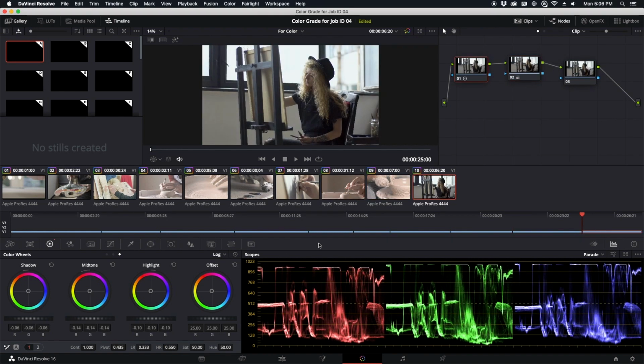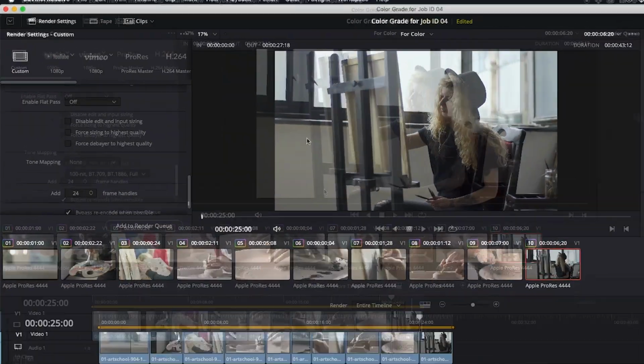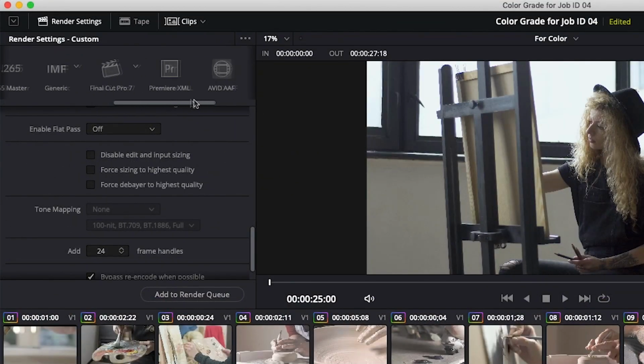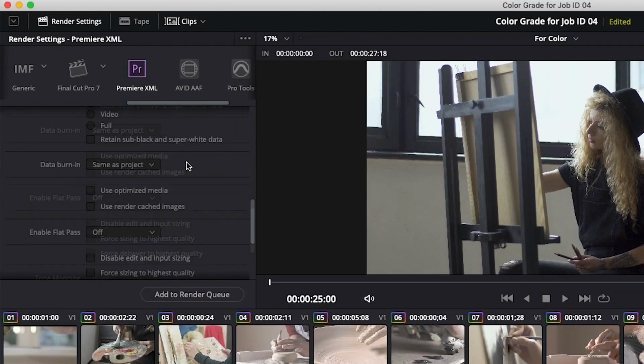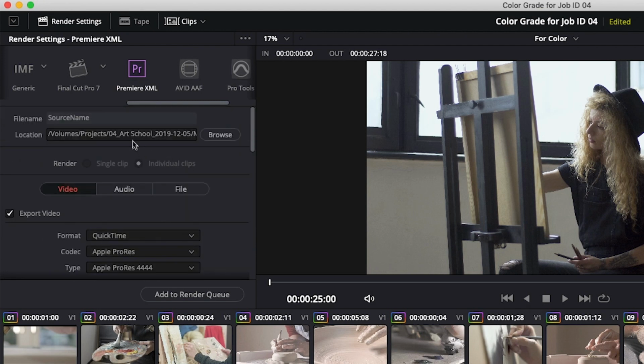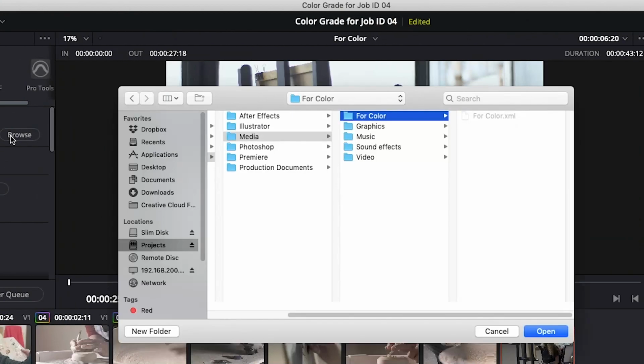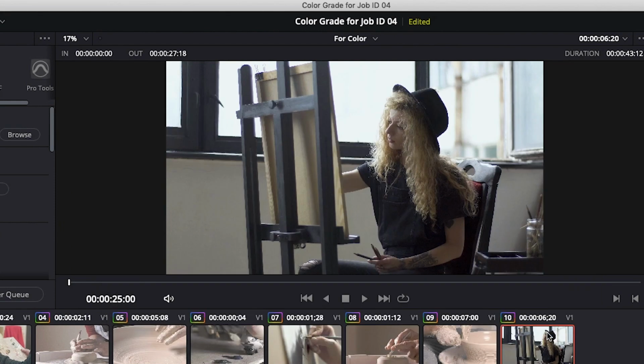Phew, our grade is finally finished. Let's get this ready to hand back to Premiere. So let's head over to the Delivery tab, then choose Premiere XML and put it in the same project folder located on our Evo so it's easy to find and immediately accessible for the other users on the network.